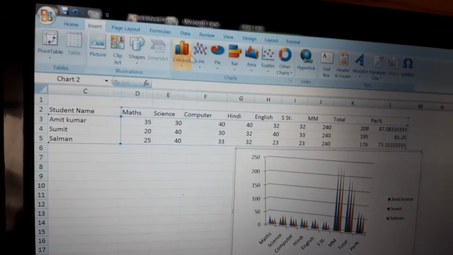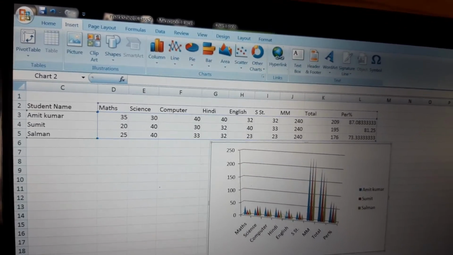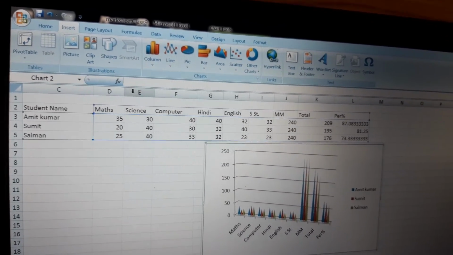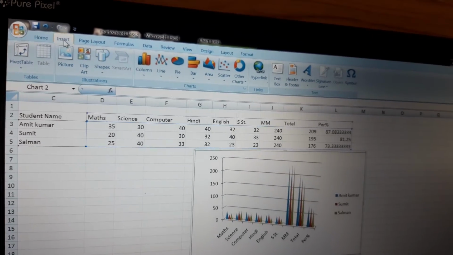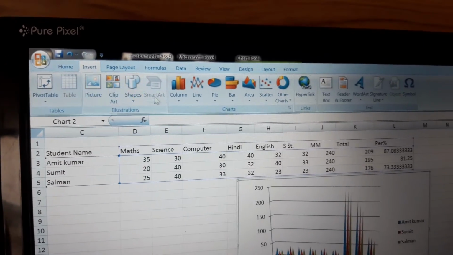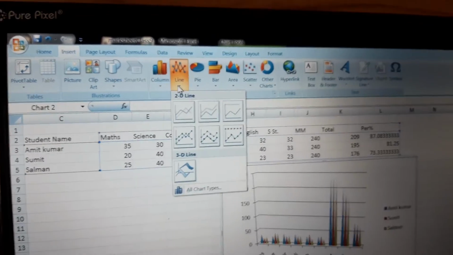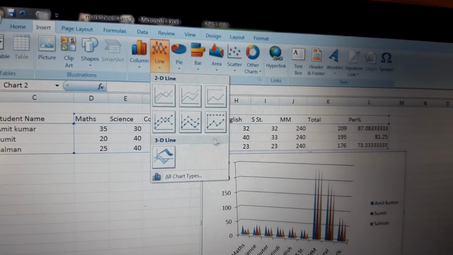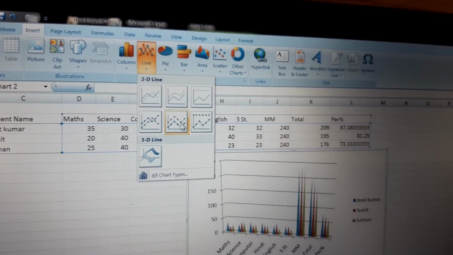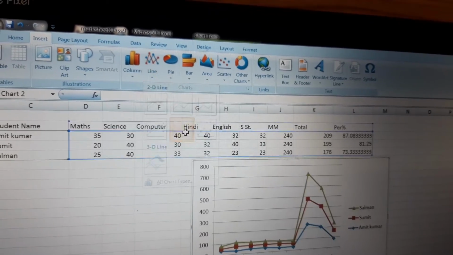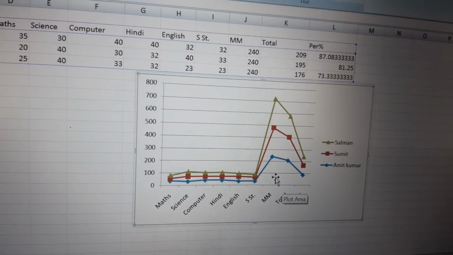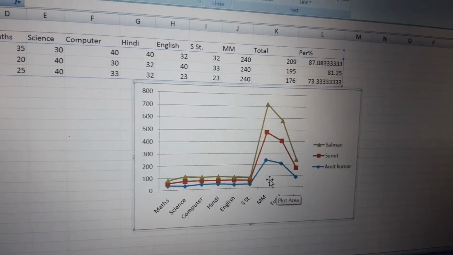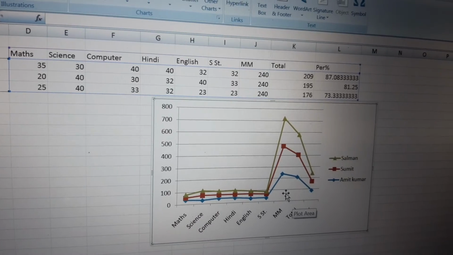Now I am going to change it into the line chart. How will you change it to different charts? You will again click on that chart, go to the insert tab, and click on line chart. If you click on line chart, you can see that there are different shapes of line chart. Suppose I click on that line chart. You will see that this data is represented in the line chart.